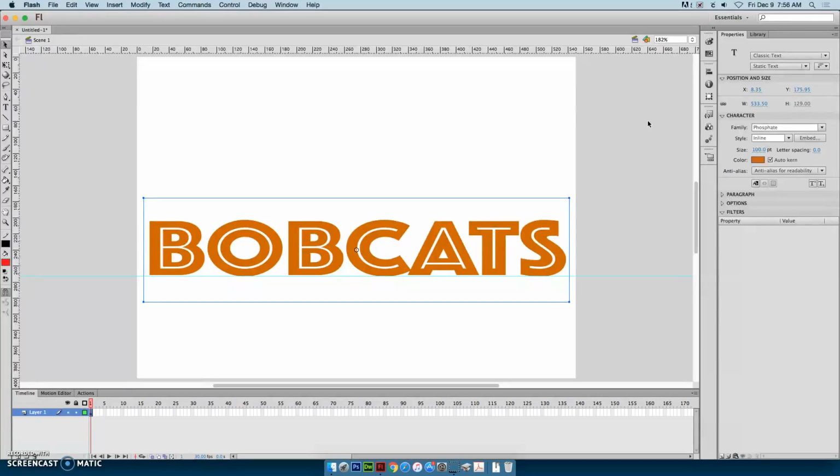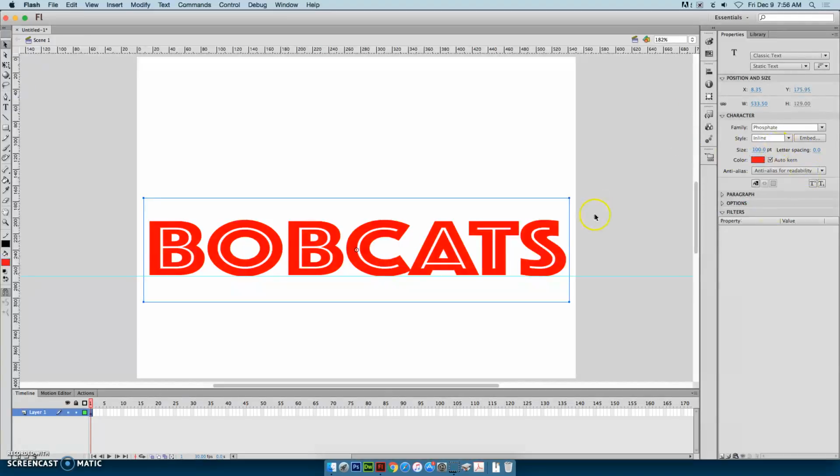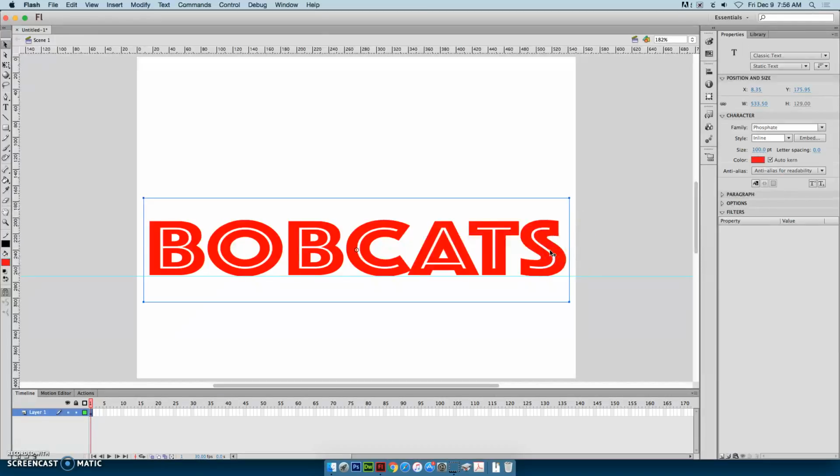Okay, now because we're doing this one letter at a time, oops, my color didn't change. There we go. Because we're doing this one letter at a time, we have to break the text apart so that each letter can be moved independently, and then convert each letter to a symbol. We're going to make each one a movie clip. So let's start by breaking it apart. Remember, that's under the Modify menu or Command B.